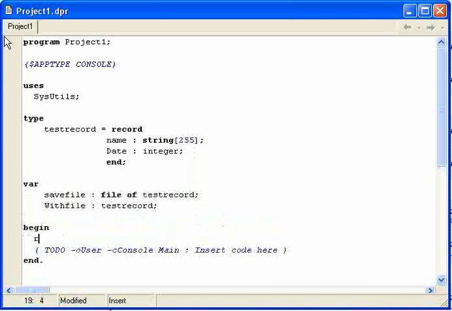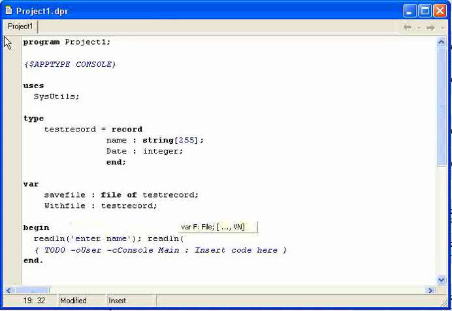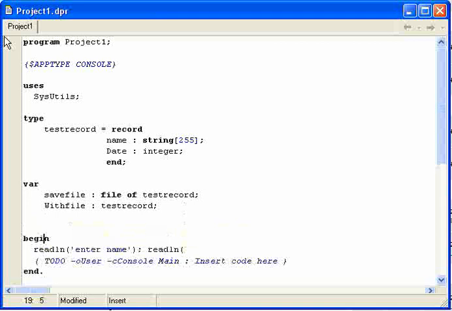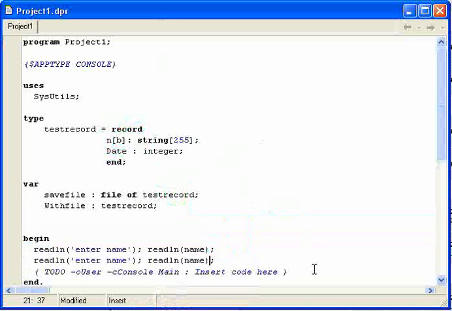And now to actually save. Well, first off, I'm going to read ln and go enter name or something like that. And then we're going to read ln, with the actual name variable there. Read ln name, and then we're going to copy and paste this. Actually, that should be write ln, not read ln. Write ln, sorry. Write ln, enter date. And read date, right?